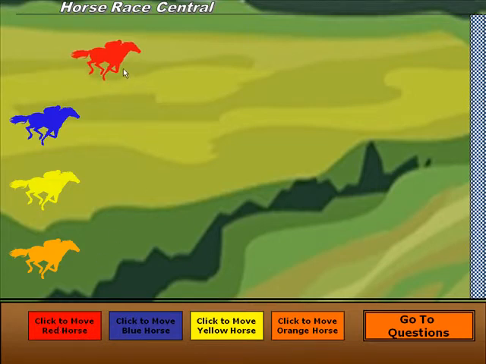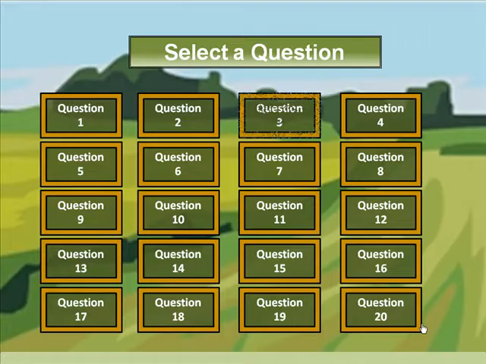So the red horse has moved 1 out now. They would continue this process and go back to questions. We would notice that question 3 now disappears. It's no longer a choice, and now you have the rest of the questions for Team 2 to choose from. That's basically the way the game is played. You continue until you have a winner or until you've run out of questions. That's pretty much the way it plays.